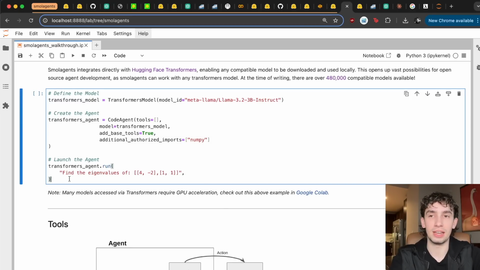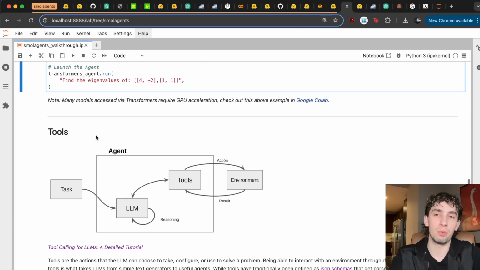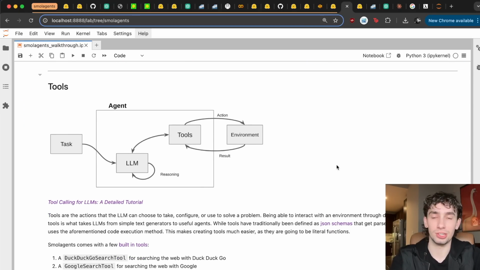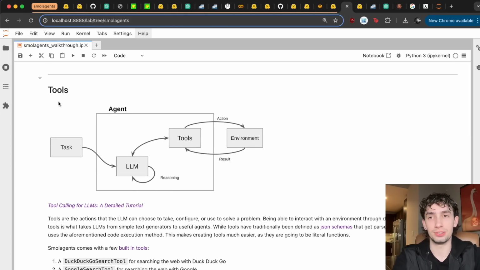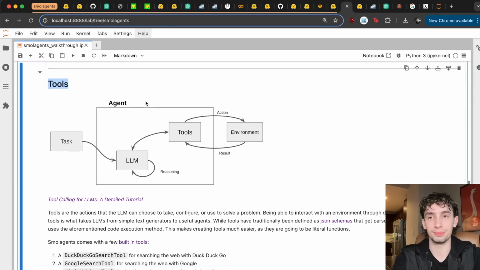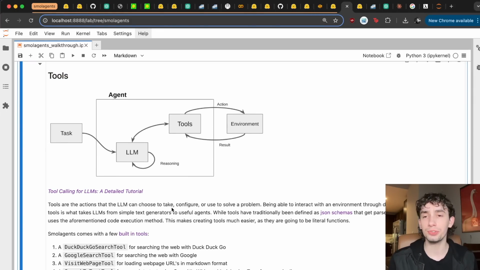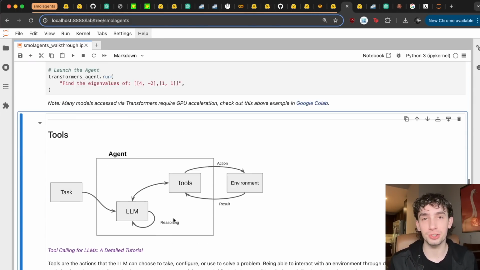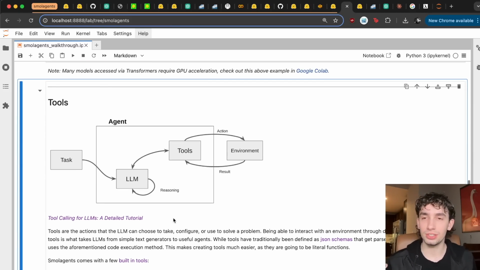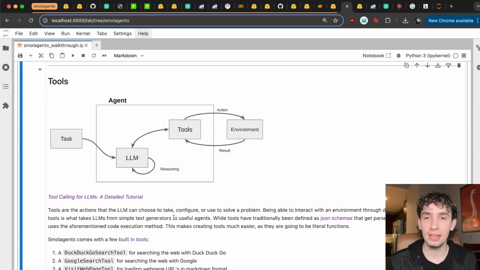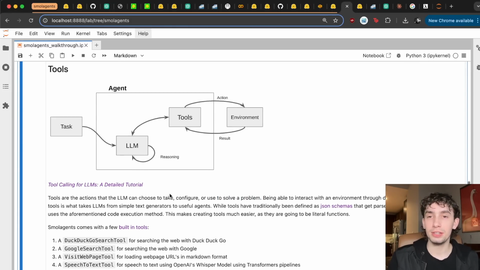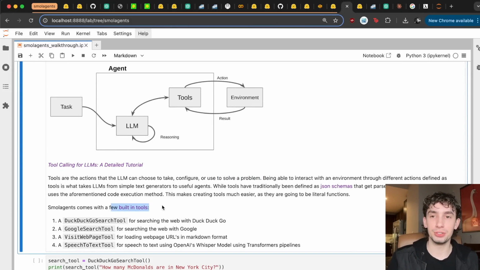Now that we understand how single agents work, we can now work on the different customization capabilities. Starting first with a little overview of how smolagents actually handles tools. As we've mentioned a little bit earlier, tools are those actions and the different functions that we have just demonstrated seeing actually being ran that the language model can actually choose to take, configure, or use to solve some sort of problem.